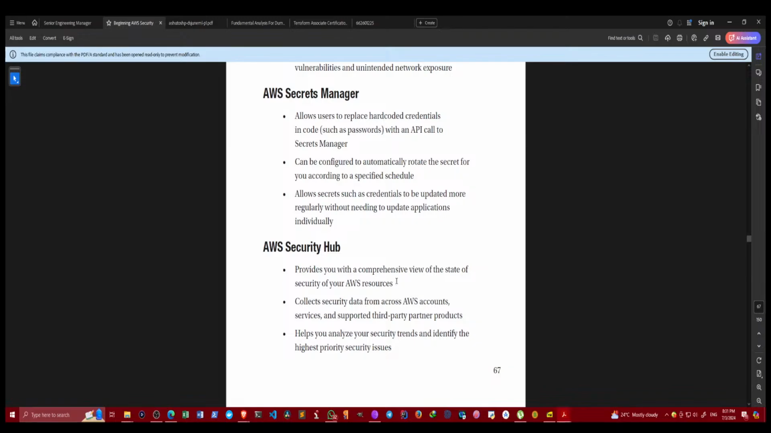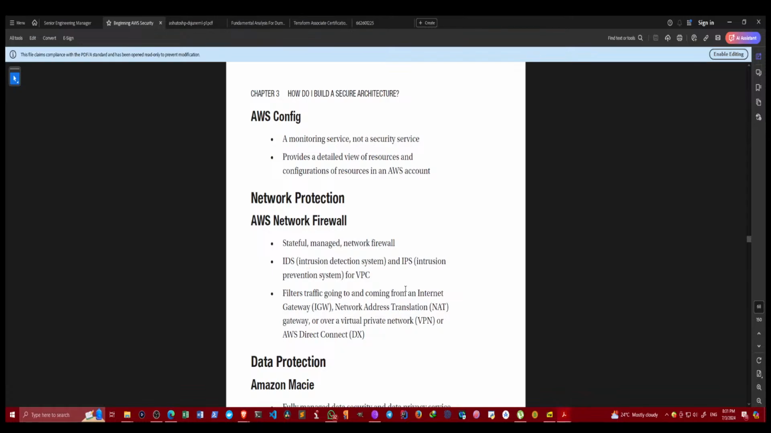AWS Security Hub provides you with a comprehensive view of the state of security of your AWS resources. It collects data from accounts and services and supports third-party partners to help you analyze your security trends and identify your highest priority security issues. AWS Config is a monitoring service, not a security service. It provides a detailed view of resources and configurations of resources in an AWS account.